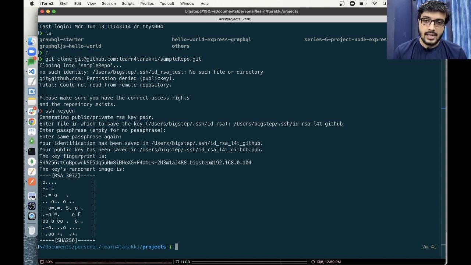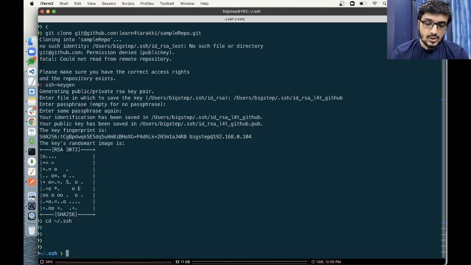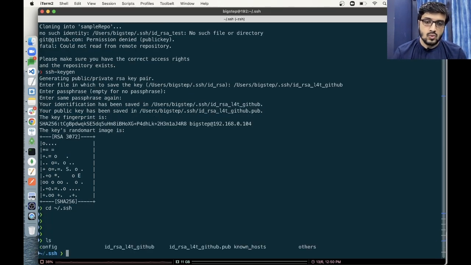One key is id_rsa_l40_github, and the second key is id_rsa_l40_github.pub. These two files get created automatically and are present in the home directory, in the .ssh folder. So just go to the home directory, in the .ssh folder, and you will see these two keys. So both the keys are generated. This is the first step.